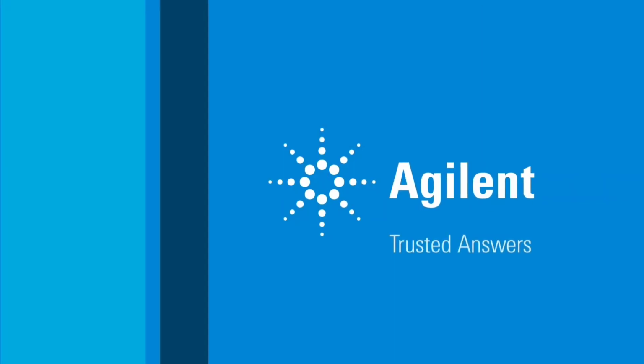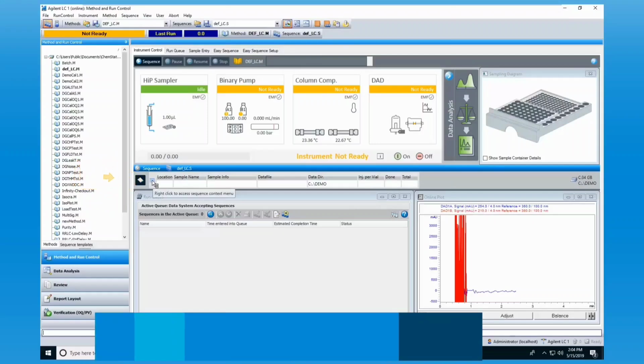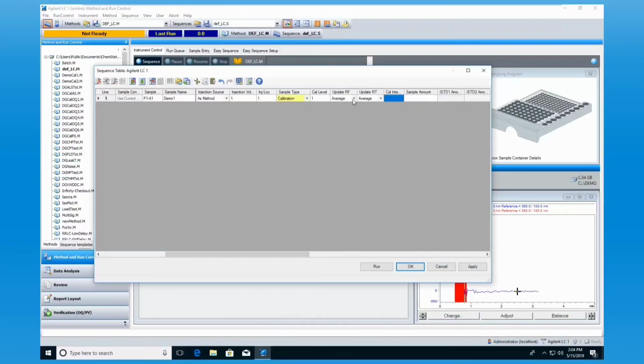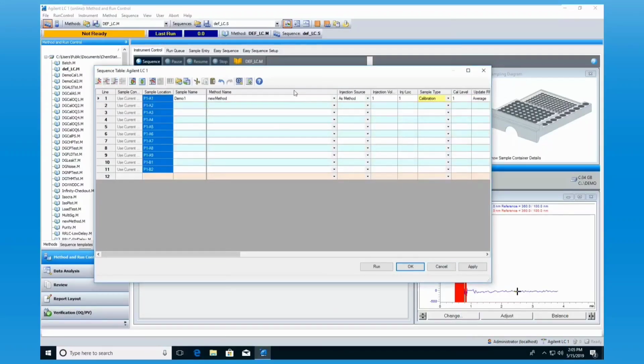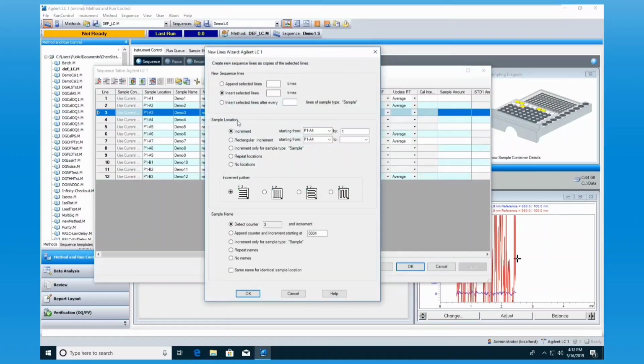Hi, Josh here from the Software and Informatics team at Agilent. In this video, we'll take a quick look at creating sequences in OpenLab CDS. In ChemStation, your sequence table is found in this little box in the interface. To create a sequence manually, start by defining methods, sample vials, and other run information for a single line, and then add, append, and edit lines in the sequence. The sequence wizard can speed up this process, but is a little bit complicated.